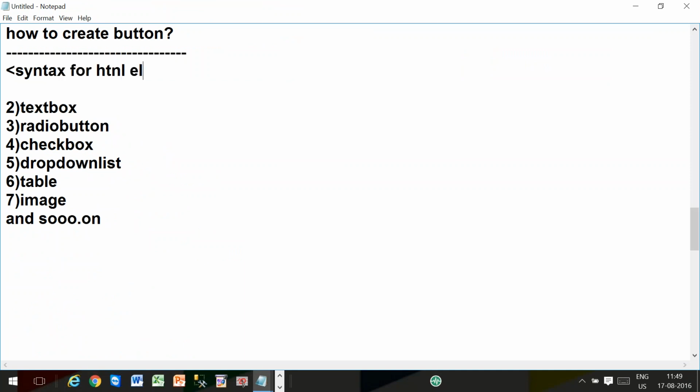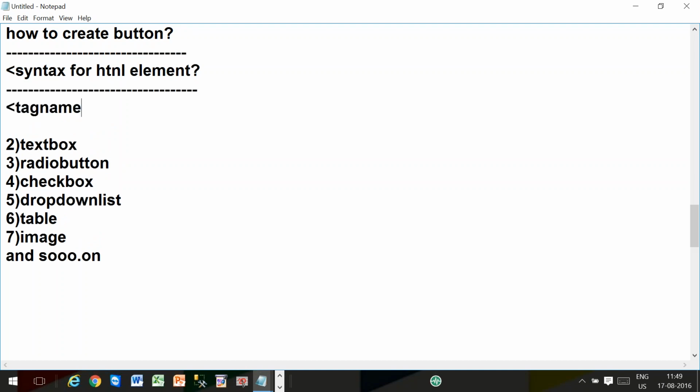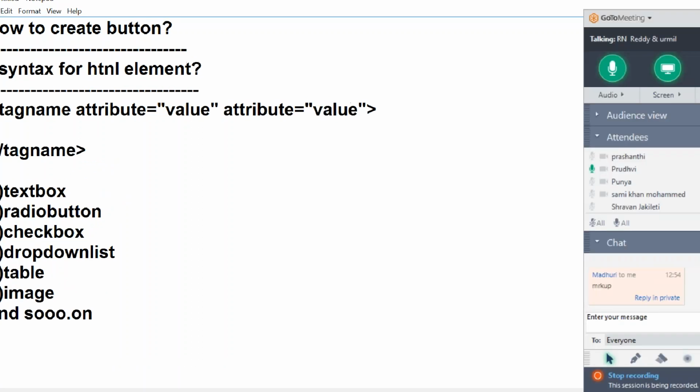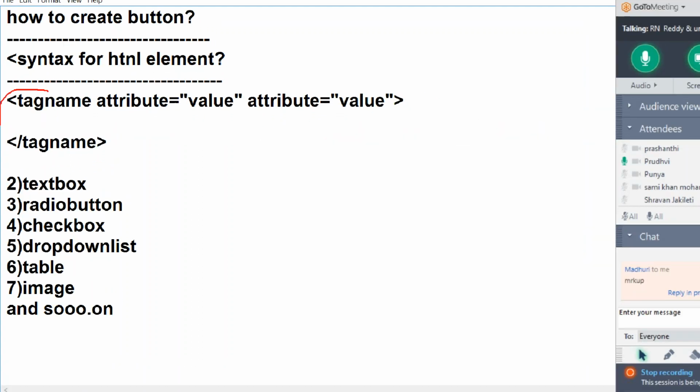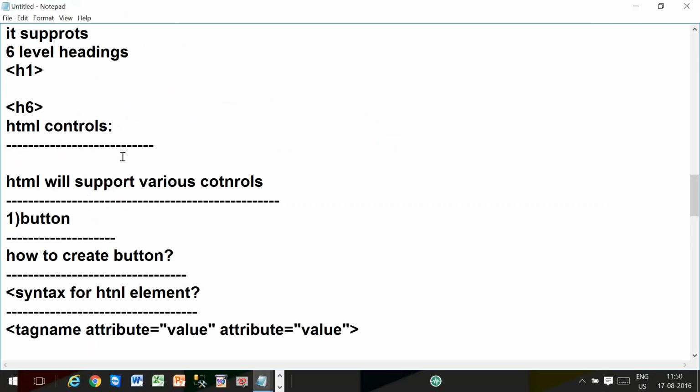Syntax for an HTML element is like this: tag name, attribute, value, attribute, value, and tag name. Totally it is called an HTML element. This is the opening tag, and this is the closing tag. Actually in the beginning I gave only the syntax for a tag.